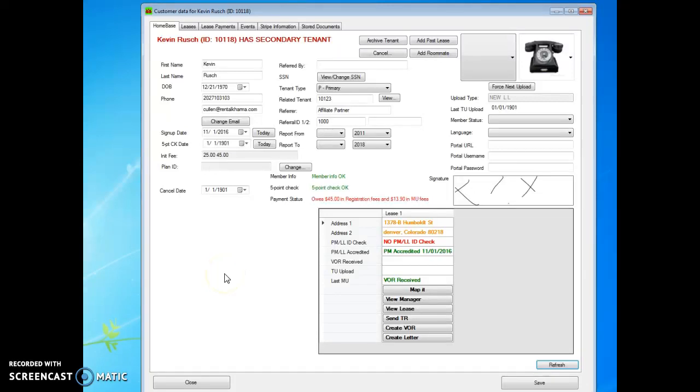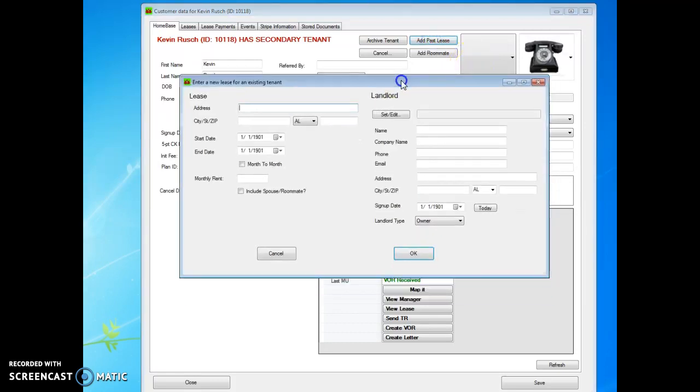Okay, I'm going to show you how to use the add past lease feature in MK. We've had the code around for a while but haven't been using it, but it's pretty straightforward. As you'll see, this is one tenant, 10118 with a spouse as well. Click add past lease and bring up the form.